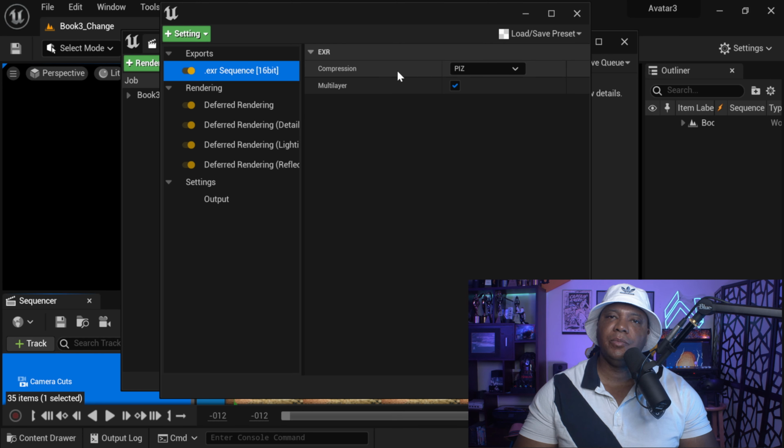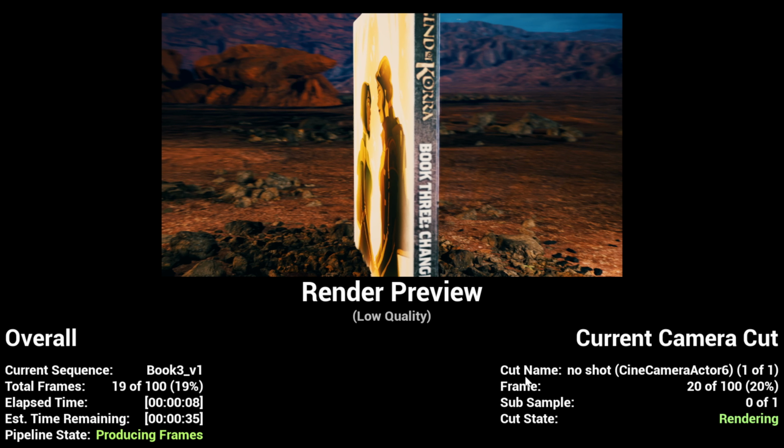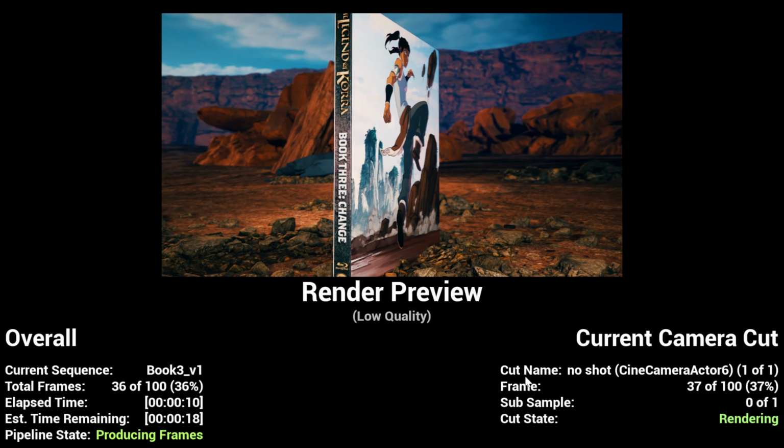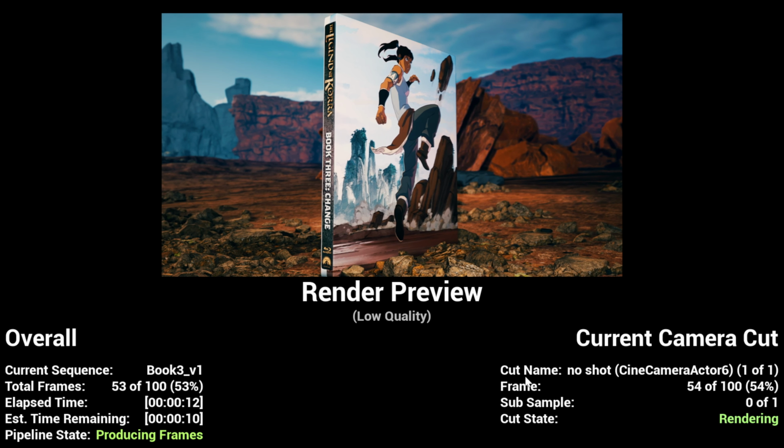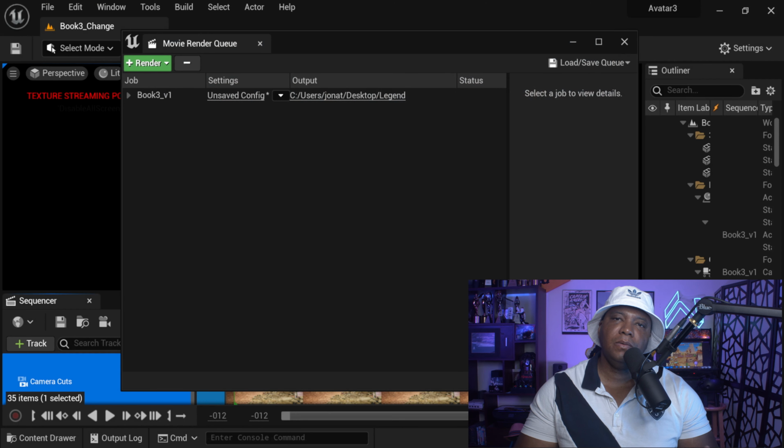And so the next step from here, I'm just going to hit render, and then we're going to bring this into After Effects. And I'm going to show you how we can extract all this data just for one EXR set. So I'm going to click accept down here, hit render local, and I'm going to let this fire away. There we go, quick and easy.